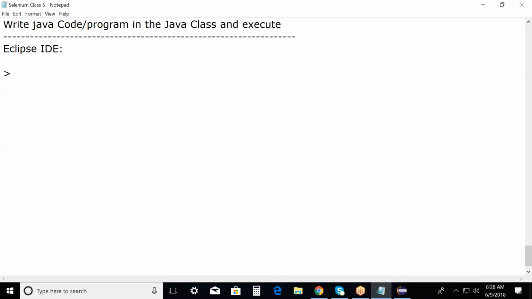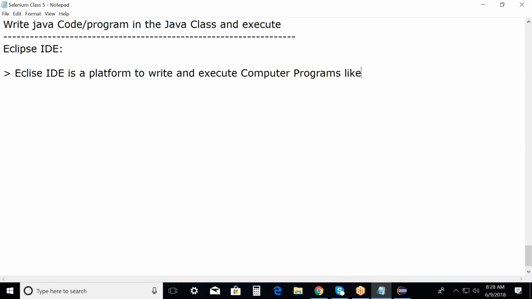Observe. Eclipse IDE is a platform to write and execute computer programs like Java, Perl, Python, Ruby, PHP, hypertext preprocessor, etc. It is not only for Java. This is the first point.